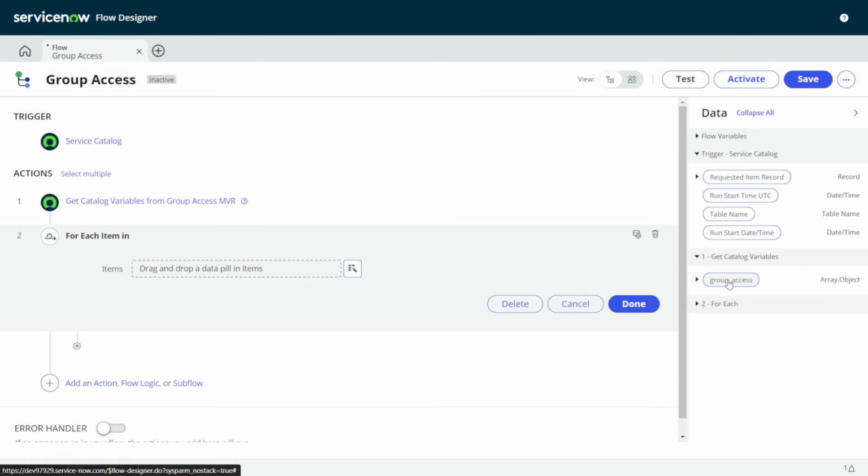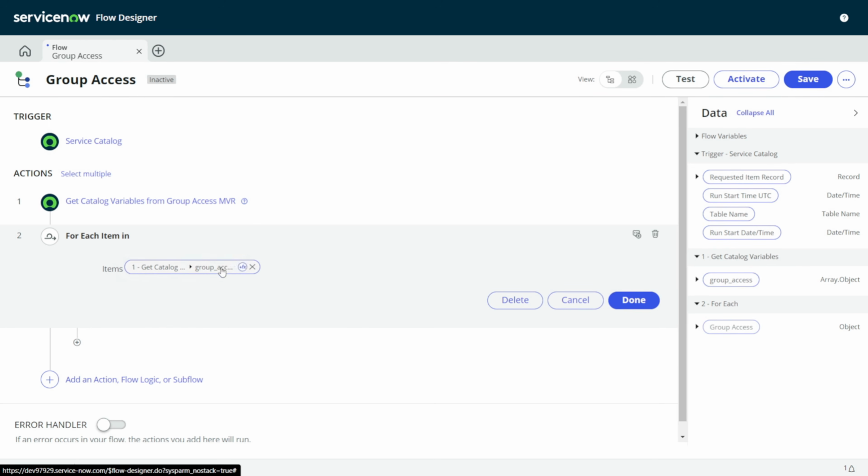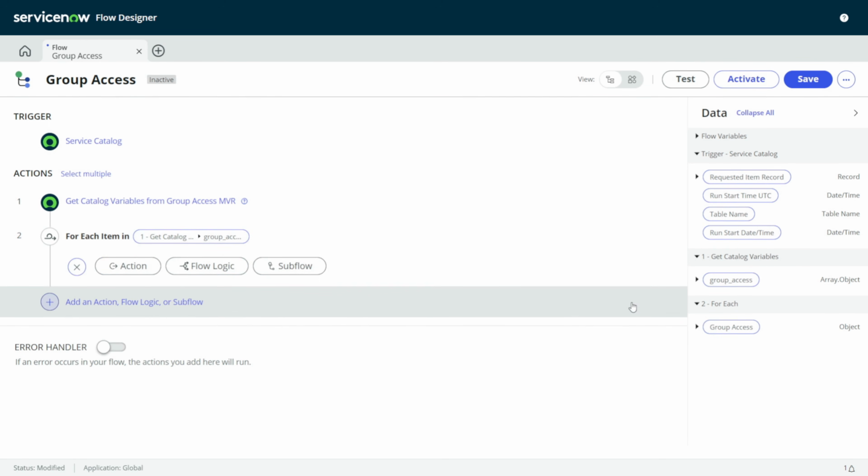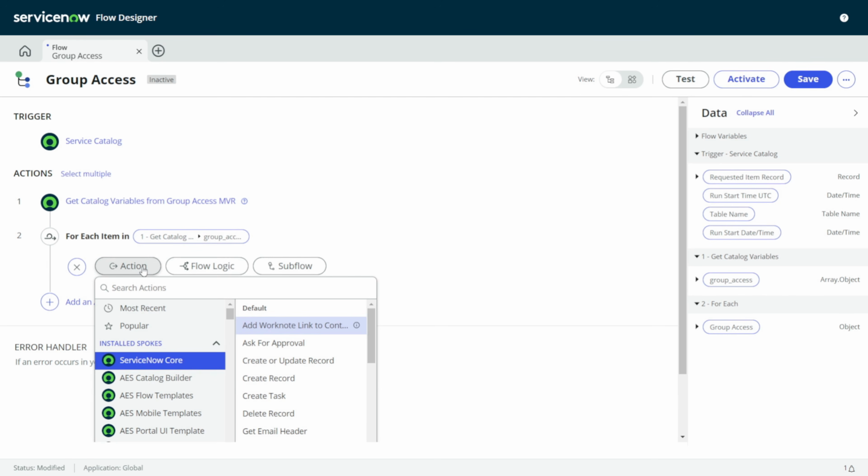Group access. Okay, done. Now we are iterating on each of the JSON objects. So what you have to do, we want to add it to the group member tables. Okay, that's how you give the access to the users, right? So for the action, we can do create record.